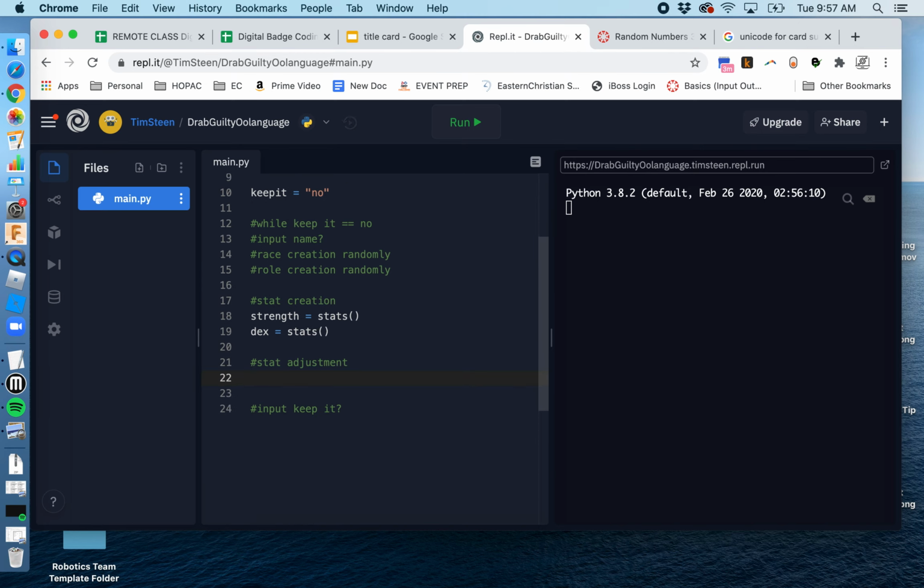And then the stat adjustment. This one, there might be some really cool way to do this with functions, but the most straightforward way is to say basically, okay, my role was a paladin, so that means that my strength gets to go up. So you could do strength plus equals 3, which means increase the strength, and it might help if you spell it correctly. And you would do that for each of them.